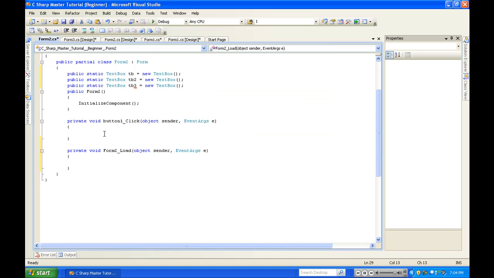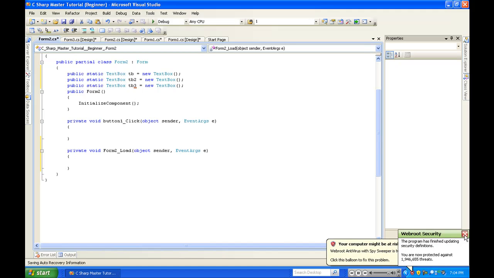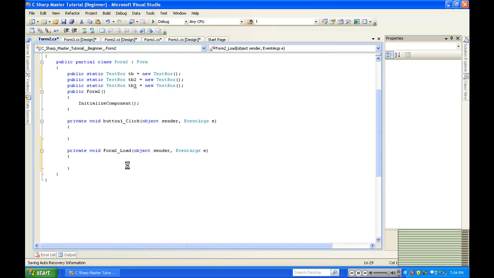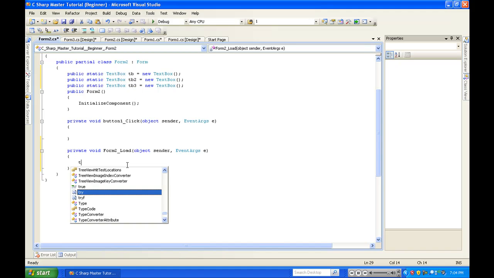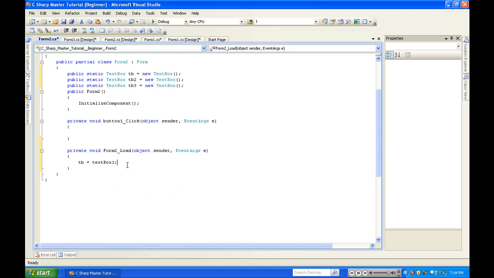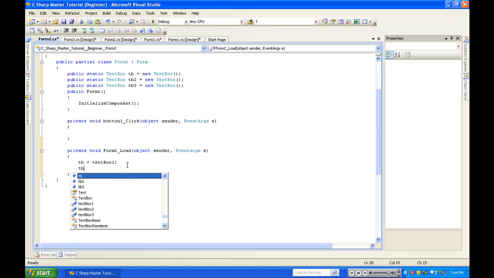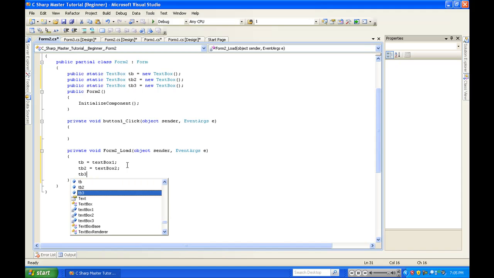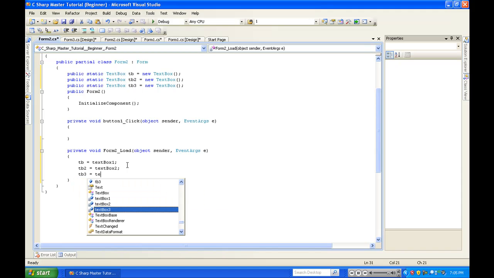Now, under Form2_Load, sorry about this, for some reason it's acting up on me. Okay, anyways, under Form2_Load, what we're going to want to do is TB is equal to textBox1, and then TB2 is equal to textBox2, semicolon, and then TB3 is equal to textBox3.